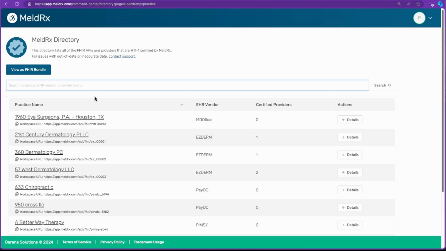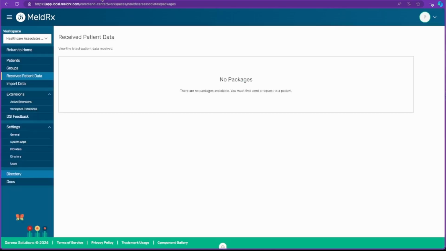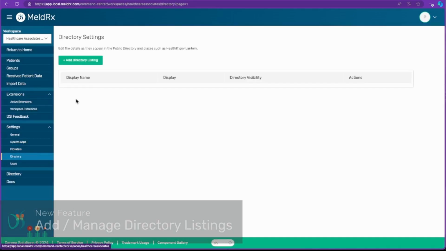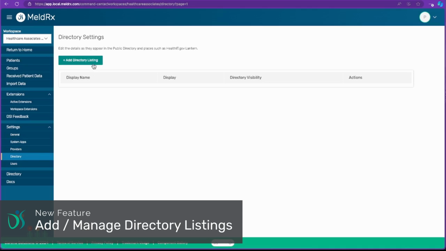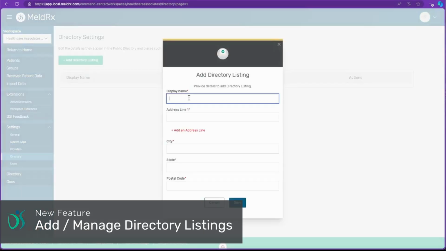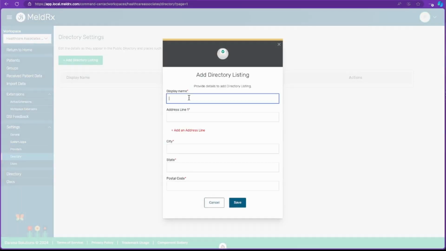Now that we've talked about the directory, let's take a look at setting up the directory listings. If I go back to my MeldRx workspace, and this time I'm going to click on Directory, I have the ability to add a directory listing. I'm going to click this button. The display name is how it is going to appear in the directory. My workspace name is Healthcare Associates of Colorado. I'm just going to type that. I'll type the address, and the city, state, and zip code, and save.